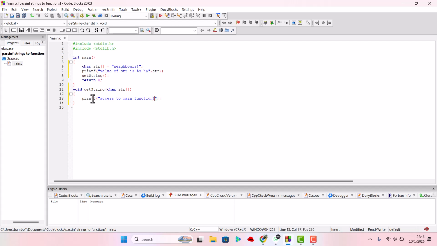And the moment we access main function, we want to then print whatever our str is. So put a printf, and our printf should then give us the value of str. So our string components is, we then put our percentage %s, we put a new line, and then we get our str so that it gets the string that we've put.